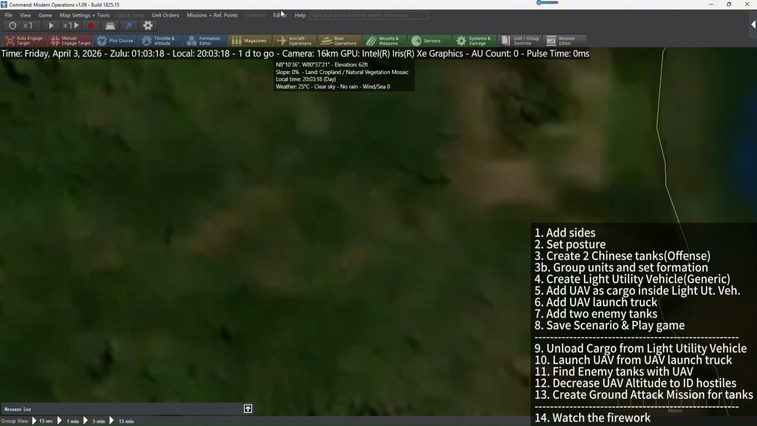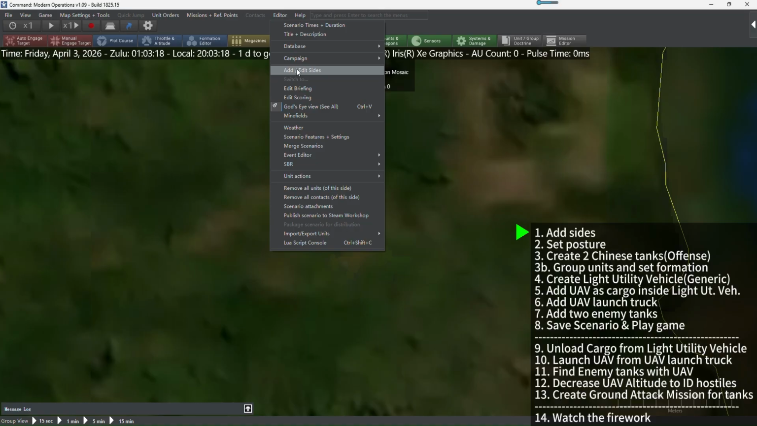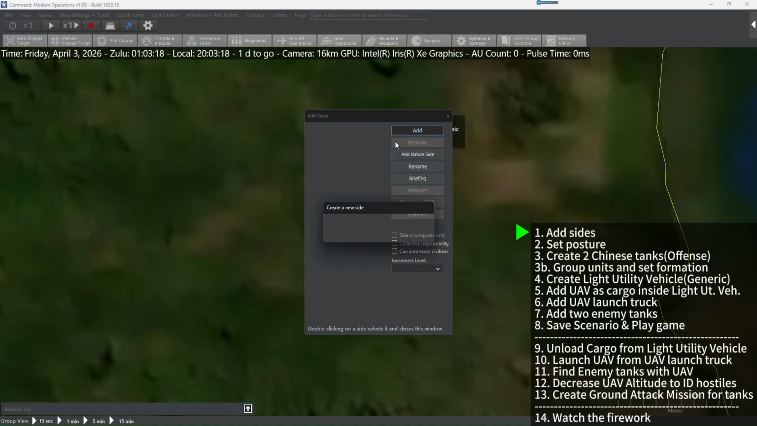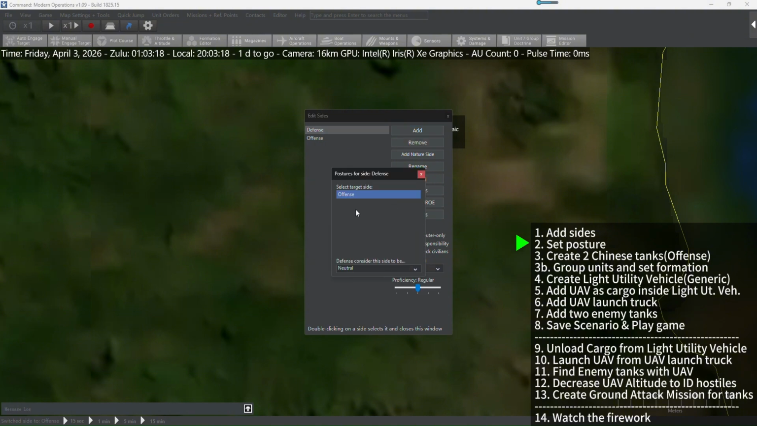And as with other scenarios, I'm going to start with adding sides. I'm going to add a side called offense, and you may have guessed the other side will be defense. I'll set their postures to make them hostile to each other. If you're not familiar with this, you can also watch my other tutorials, but I'll still do it so all the beginners can understand. So now our offense side and defense side are hostile to each other. Make sure you do this before everything else.